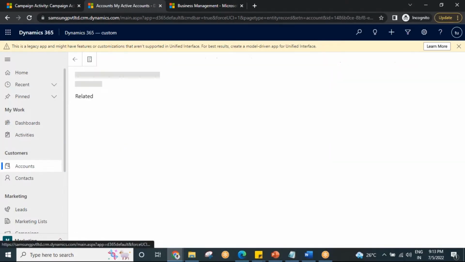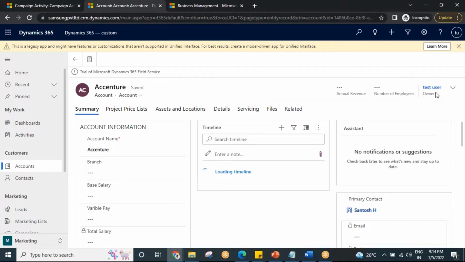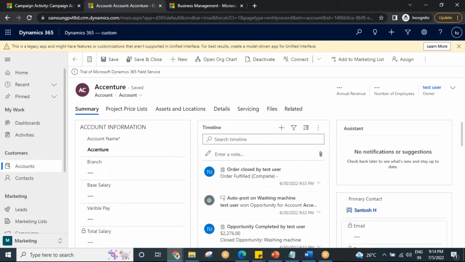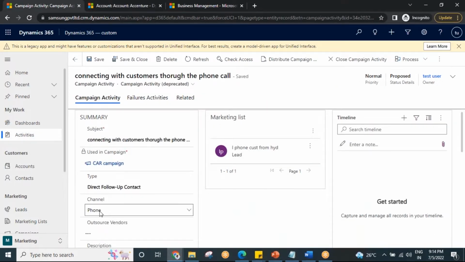So if you take any record, let's say this is a customer record, who is the owner of the record here? The owner of the record is a test user. That means it is this test user's responsibility to work on this Accenture record, right? Whatever is needed, he has to respond because he is the owner of the record. In the same way, when you are creating the activity, who should call the customers here?